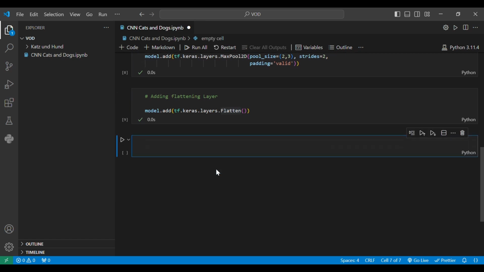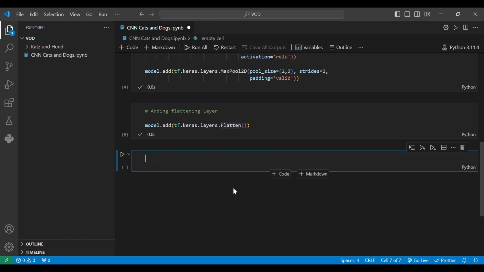Now we can go with the, not the output layer yet. We still need to introduce the dropout layer. The reason why we are adding a dropout layer is because we want to prevent overfitting, and the way we'll be doing it is by making sure that 40% of the neurons will be randomly ignored during the training.